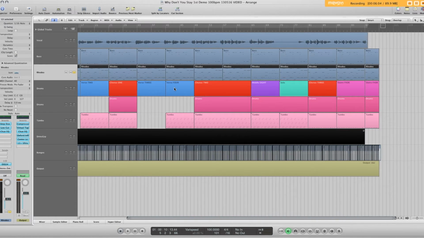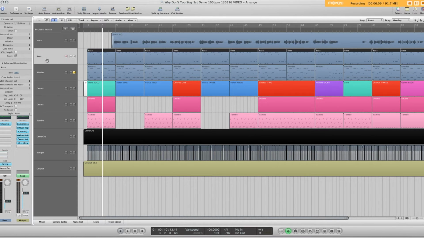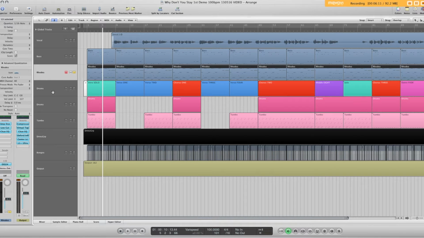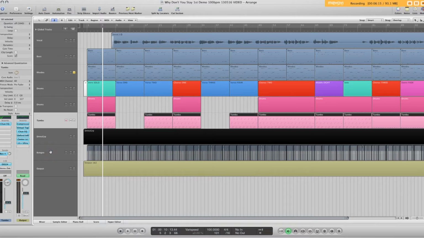Now that's all we've got in there at the moment. We've got the vocal at the top, we've got a MIDI bass, we've got a fake Fender Rhodes, we've got some drums and some tambourine, and we've got our bongos.